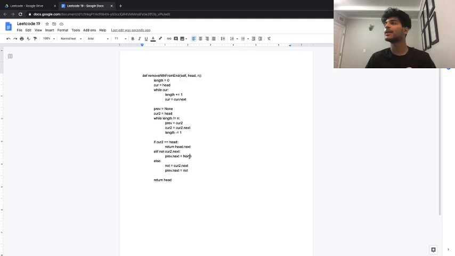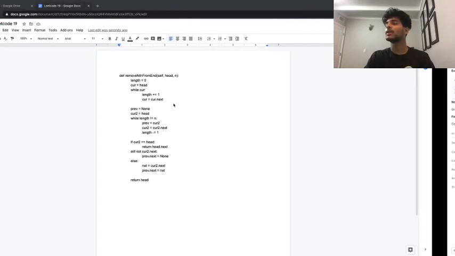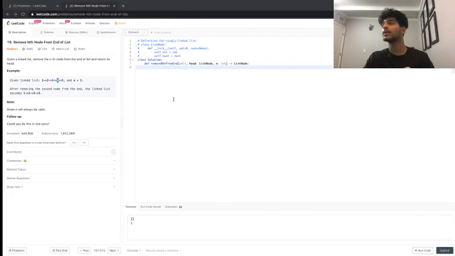So we can just return our head in that case. And so this is how we can handle removing the nth node from the end. Let's type it into our Leetcode editor, and hopefully it'll work.